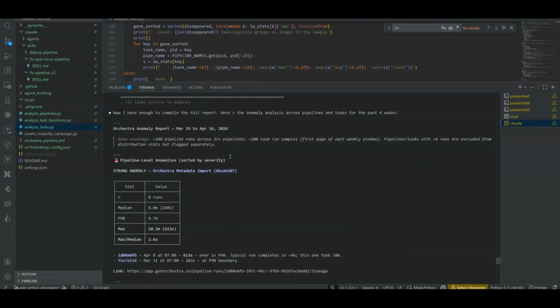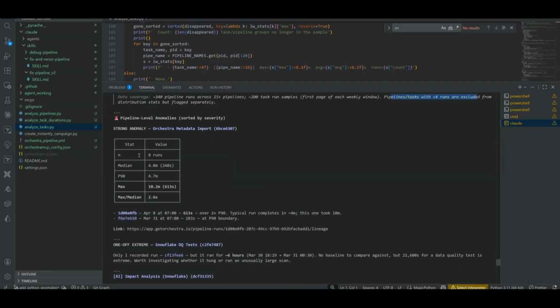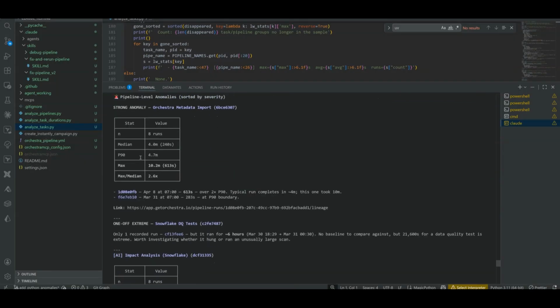And now we can take a look at the anomaly report. So let's have a look. 340 pipeline runs, 15 pipelines, 200 tasks. And we're excluding stuff where we don't have many runs. So this is pretty cool.